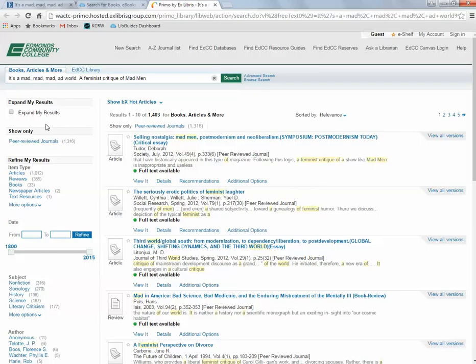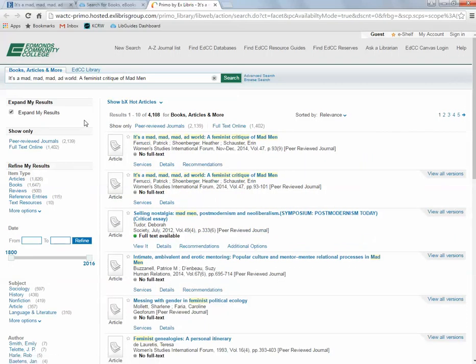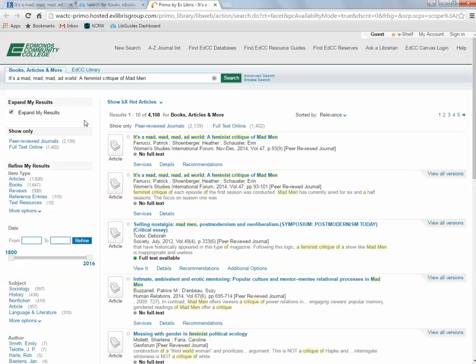The first thing I want to do is to click on this box, expand my results. And what this will do is have Primo search beyond the library collection, beyond the library databases, to see if it can find out where the article might be located full text for me to then use. And now it does appear at the top, and as you can see here, it does say no full text, and that is just a reminder that it's not in any of our databases.